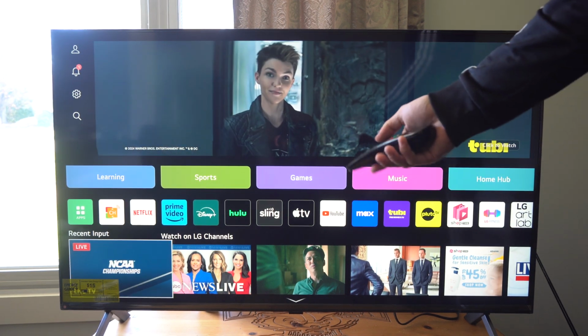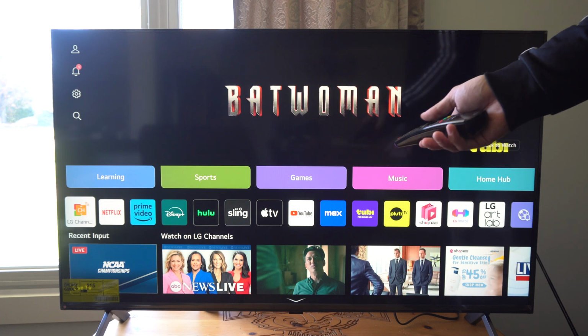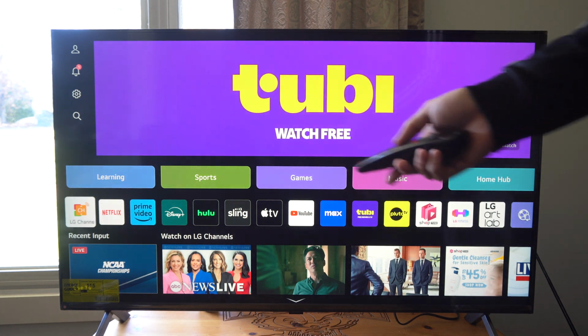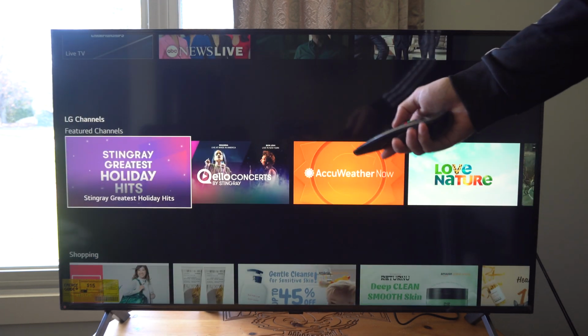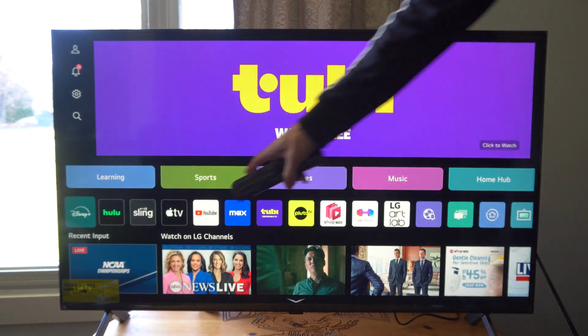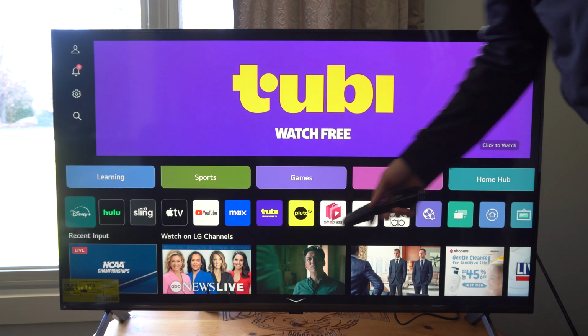Today in this video, I'm going to show you how to install applications to your LG TV. And I have my magic remote right here, and this has a cursor on it. It seems like sometimes it goes away. But what I want to do is go up to the top, and you can see all these different applications right here. And this is the home screen.